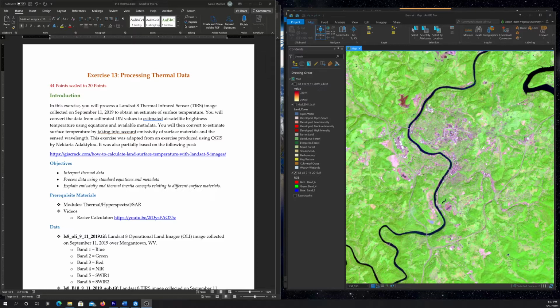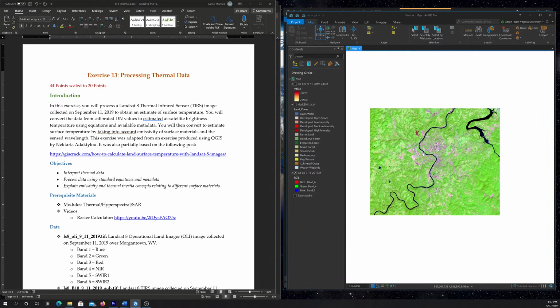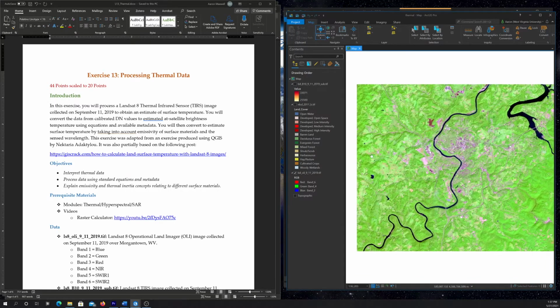Okay, so the data you're going to use for this assignment is from the Landsat 8 platform. You're going to use data from OLI, or the Operational Land Imager, which collects the visible, near-infrared and shortwave infrared data, and then you're going to use band 10 from the TIRS sensor, which is the thermal data. So this is the optical or multispectral data shown here with the false color composite, where red shows shortwave, green shows near-infrared, and blue shows green.